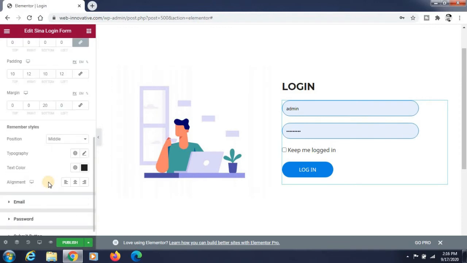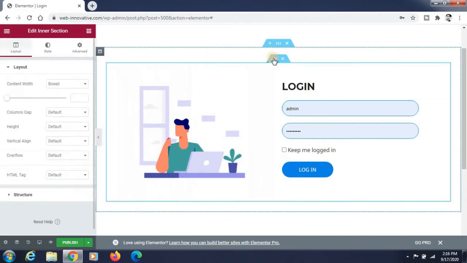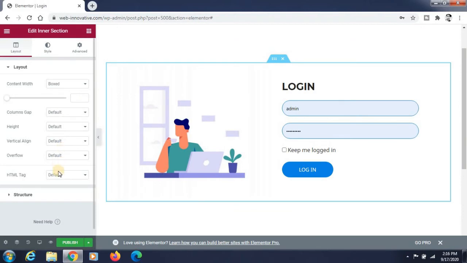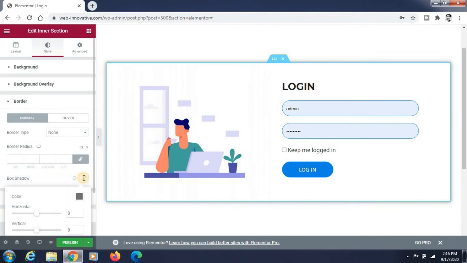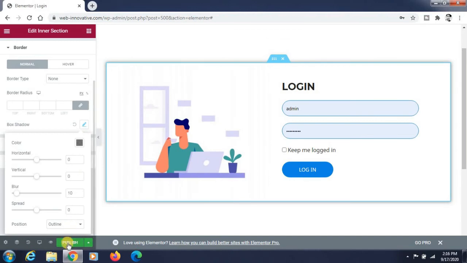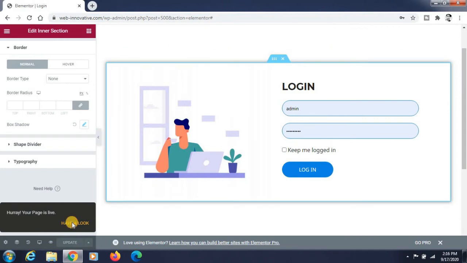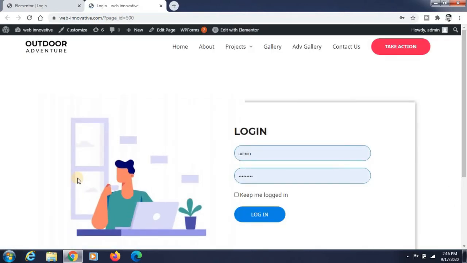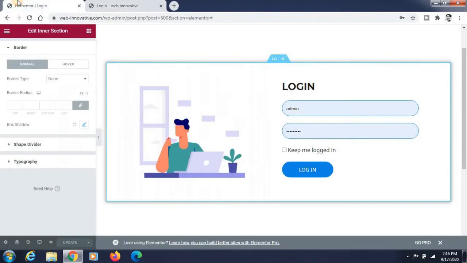If you want to give a shadow to this particular section, then click on that login section, go to the style and give the shadow, border shadow or box shadow, you can see. Then click on the publish button and have a look at how it's looking. Yeah, but the image is still not looking perfect.